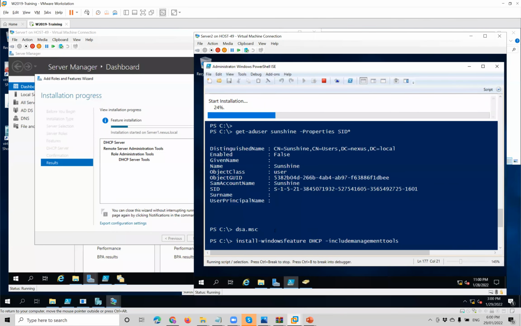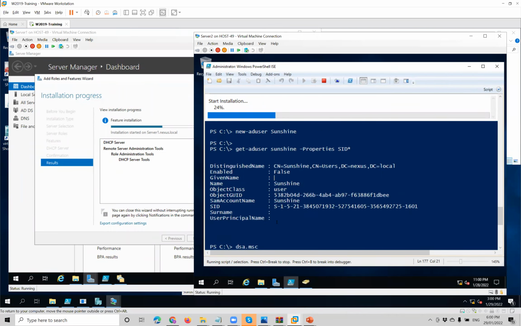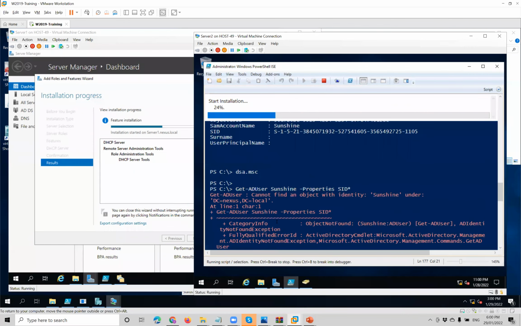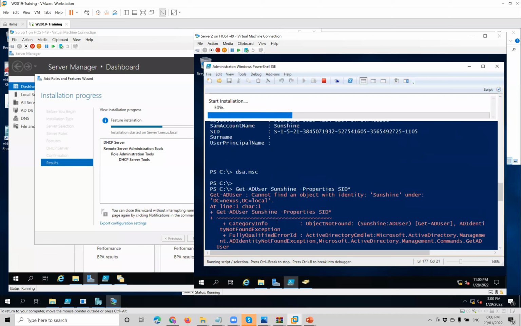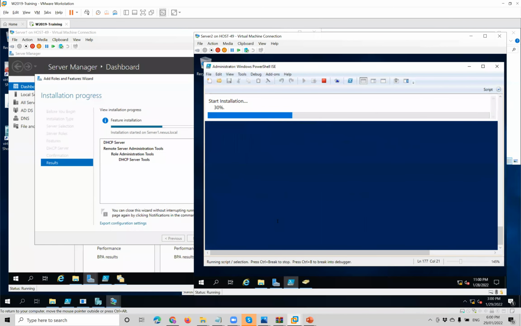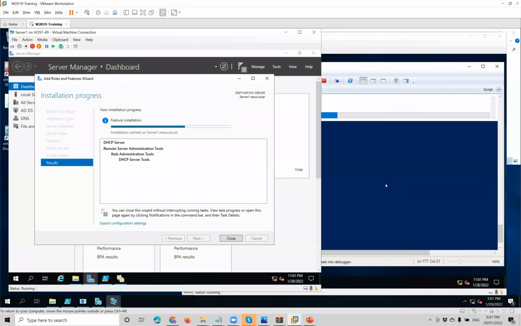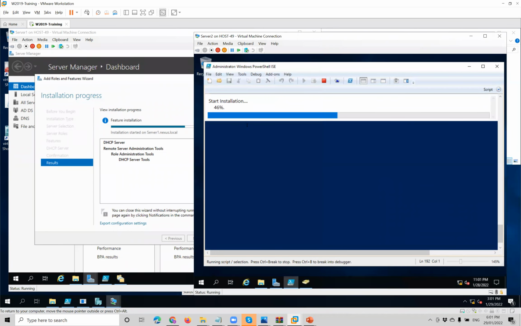PowerShell will of course be the fastest, especially if you're installing DHCP on, let's say, 10 or more servers. You can just create your own script using Invoke-Command. Remember earlier I used Invoke-Command? Let's see the race. It's at 30%. This is 60%. 46%.